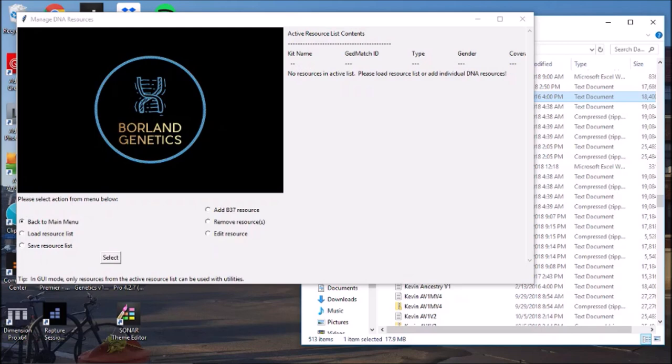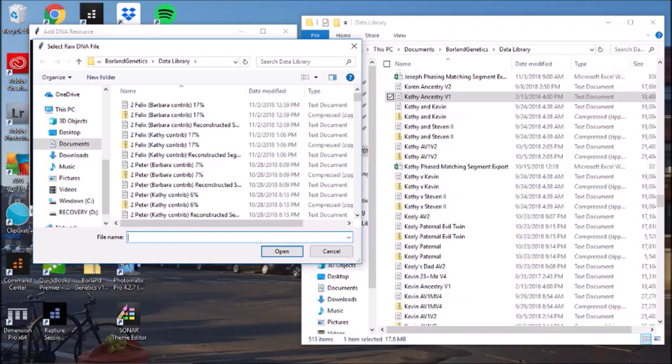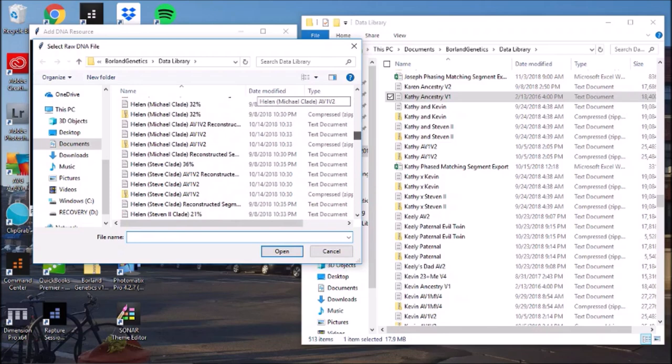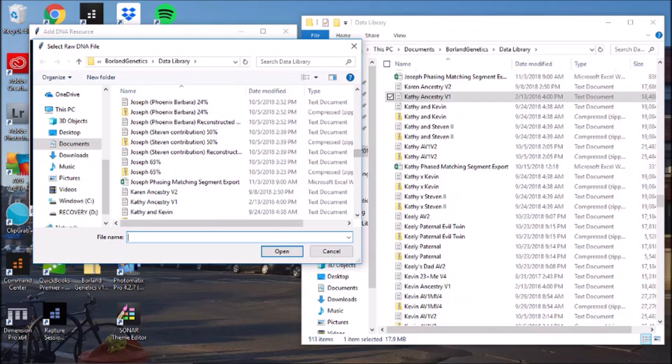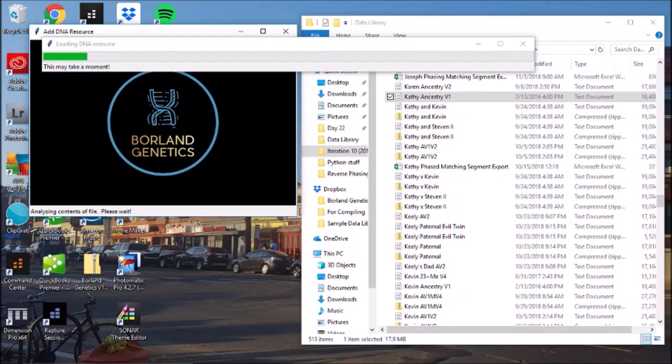Add a build 37 resource, and that's pretty much any major commercial kit, such as Ancestry, MyHeritage, Family Tree DNA, or 23andMe. Then you can, there's Kathy, and we're going to add her to the active resource list. It takes a second to load, and it's going to determine some important information about the kit that it's going to need when it processes it.